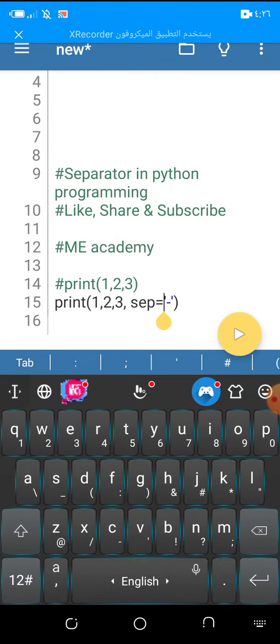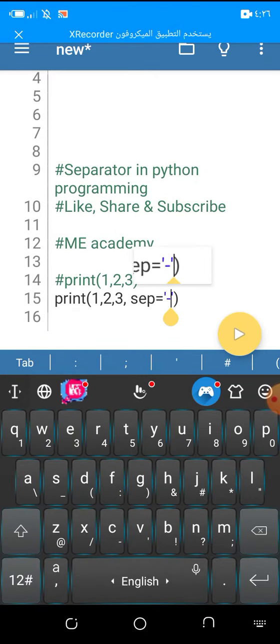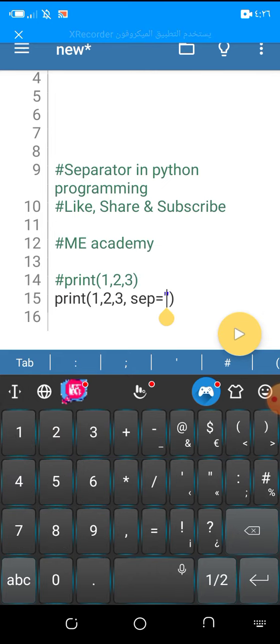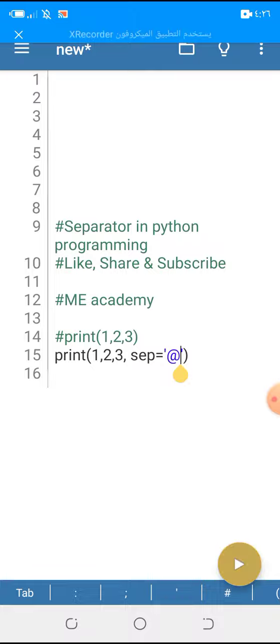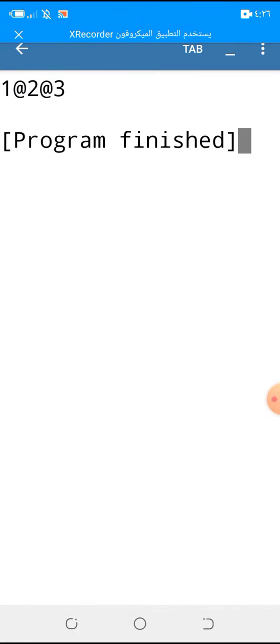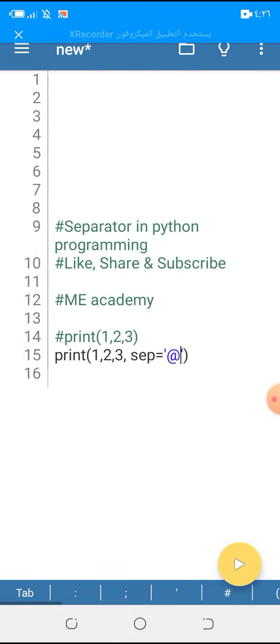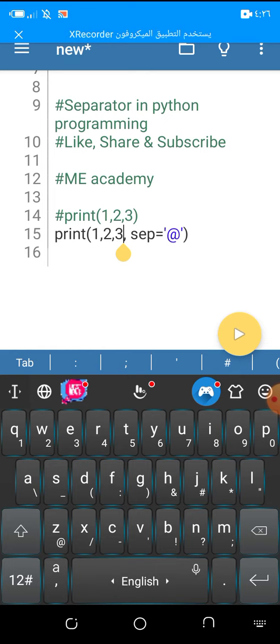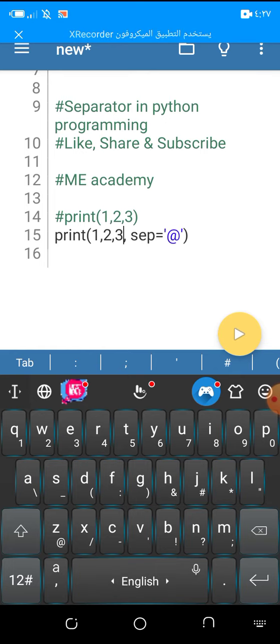And if I want to change that dash to 8, for example, it will print 1, 2, 3 and between them the separator will be 8. And that's it. The separator is about separating the values with a special character like 8, dash, underscore, anything that I want. And it will make a separator for numbers or letters, anything that I want.